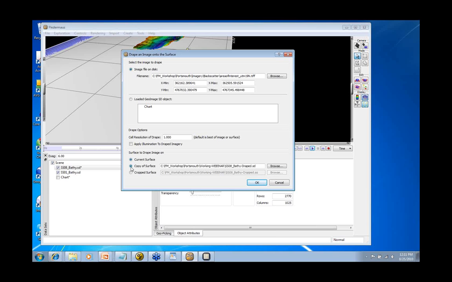I'm going to choose to copy the surface and put the drape on top. It's going to default to the name SS08 Bathy and draped. So it's saying it's your Bathy data, but you've draped something on top of it. And say OK. And I'll just take a minute to drape that on top.